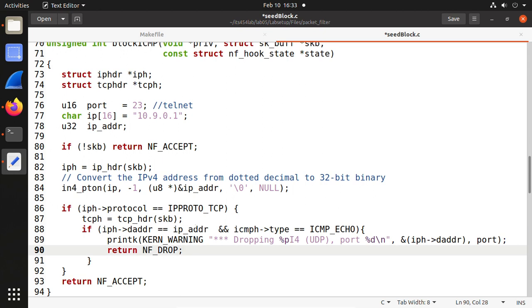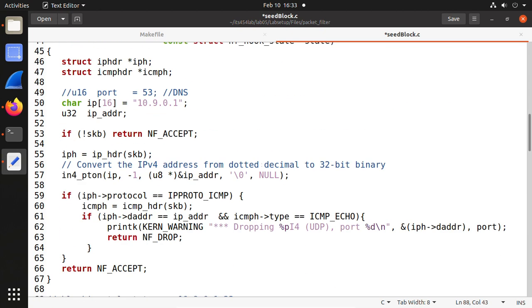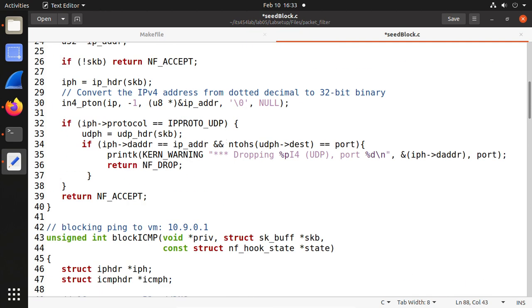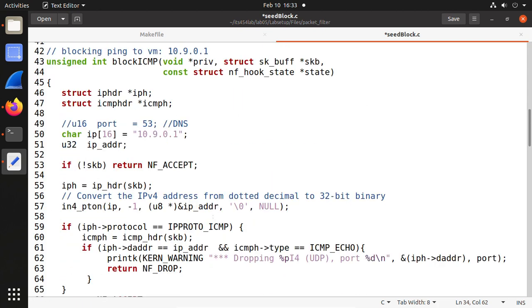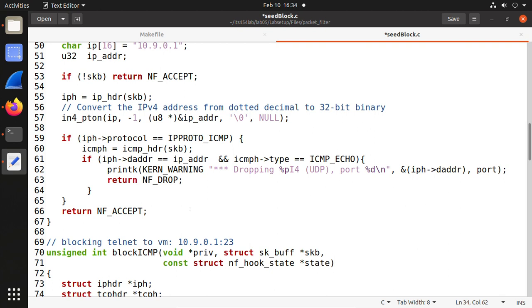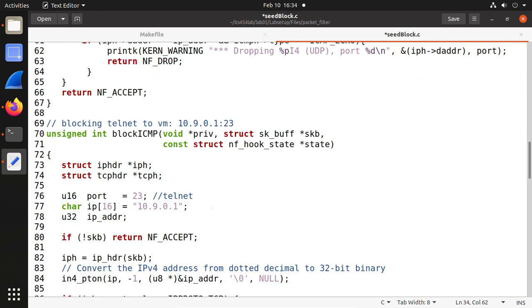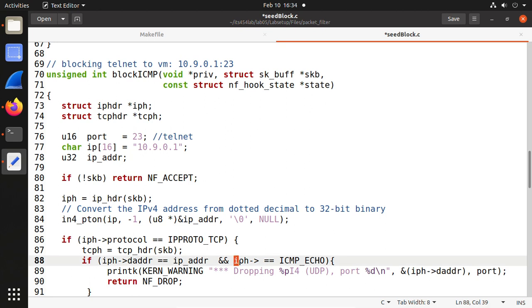Now IP address equals this IP address here, destination address, daddr, destination IP address. Now for this one, we use that destination port number, TCP header. Now that destination port number, how do we specify it? Check that block UDP. Here, you need this one. Block telnet. And this is the TCP header.